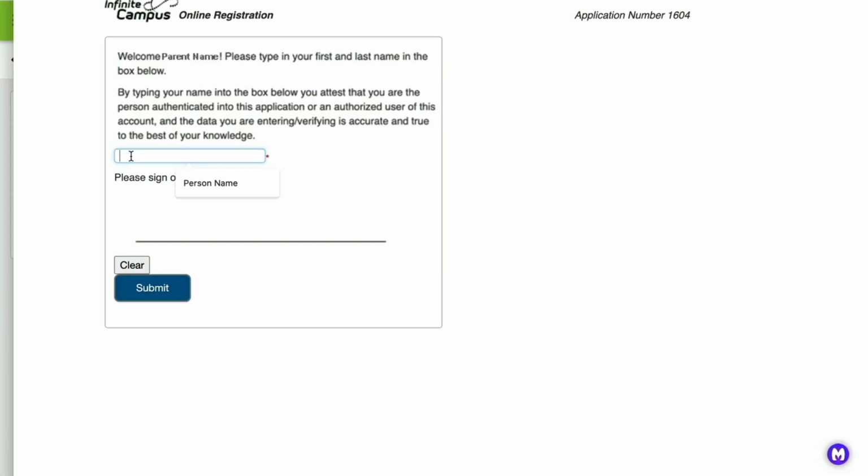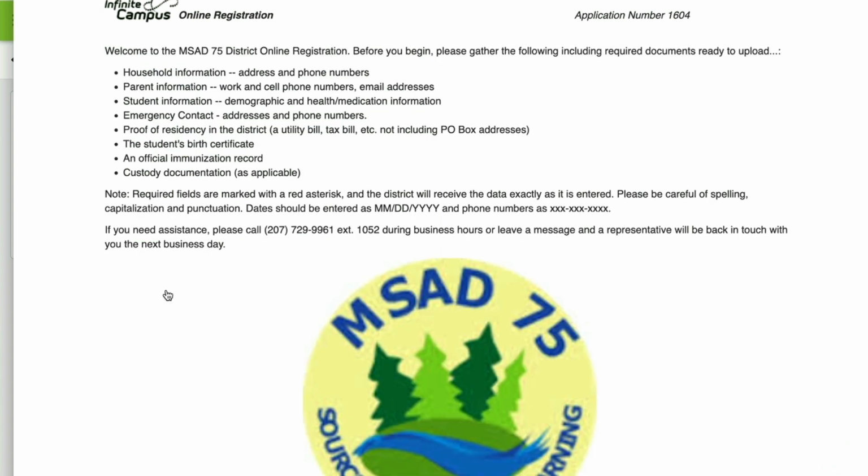Next, you will see a welcome screen. Type your first and last name in the field provided, and then do the best job you can to sign your name on the line that is listed there. Just doing your initials will work too. Click the blue Submit button when you are finished signing your name.